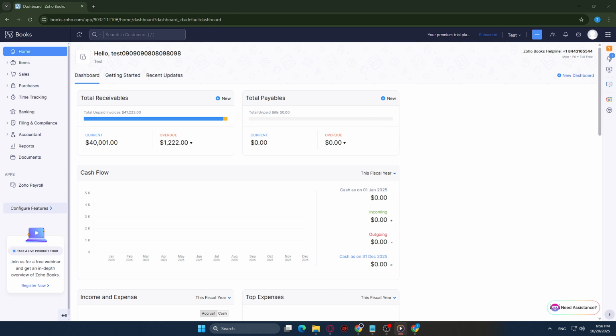Once you've logged in, you should be on the main dashboard of Zoho Books, a hub that gives you an overview of your financial data, invoices, expenses, and so much more. Today, though, we're zoning in specifically on setting up your opening balances.